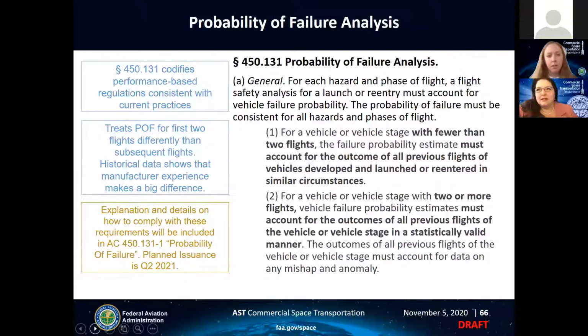450.131 codifies performance-based regulations that are consistent with current practices. So we're not asking for anything new in Part 450, but it codifies what we do currently. So in general, for each hazard and phase of flight, a flight safety analysis for a launch or reentry must account for vehicle failure probability, and the probability of failure must be consistent for all hazards and phases of flight. So I'll talk about what that consistent means in the next slide.